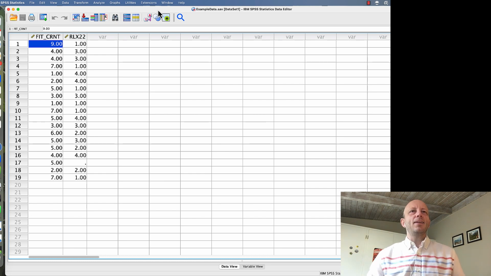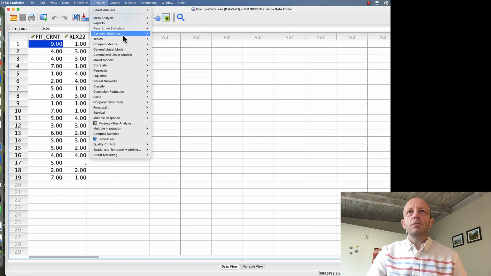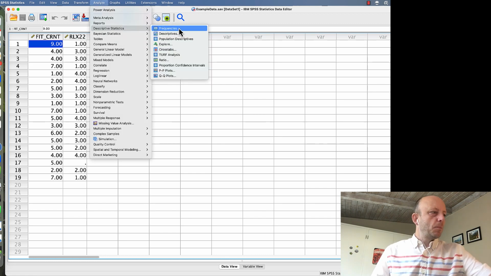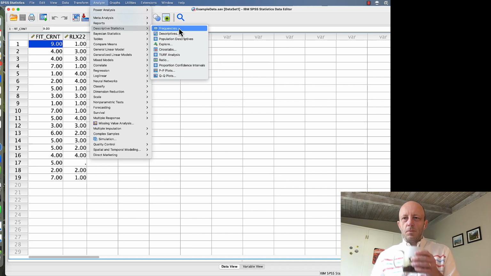The idea is that we screen this out for missing data and try to figure out if these variables are ready to be analyzed together. Maybe there's a correlation coming up for fitness and anxiety. So let's get this data ready for such a thing. To do that, we're going to go to Analyze, Descriptive Statistics, and Frequencies, and we're going to get a bunch of data here in one swoop. SPSS is great.